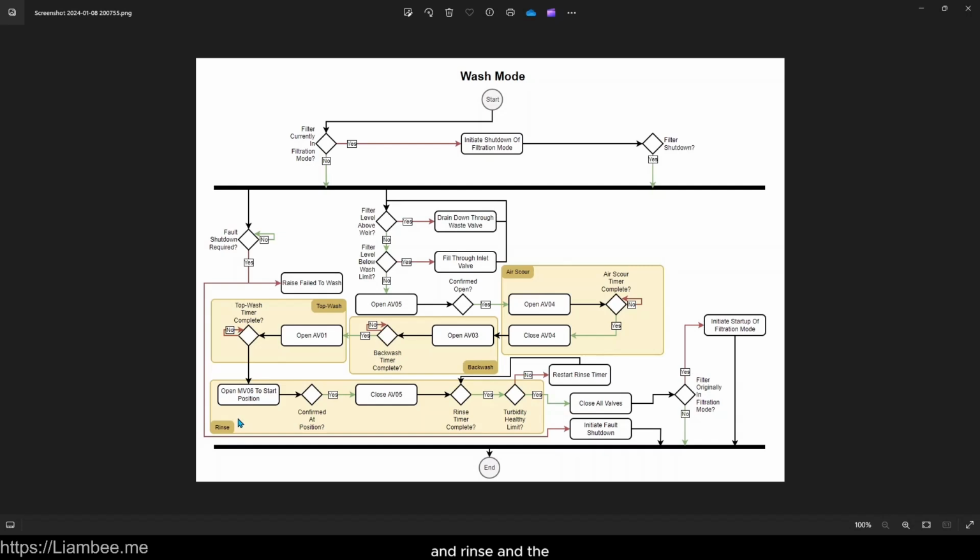And there are loads of different ways you could approach this. You could have air scour, backwash, top wash, and rinse in their own mini sequences that the main sequence calls, or you can do what I've done, which is just leave a comment, say this section is for air scour, this section is for backwash, and go about it like that.